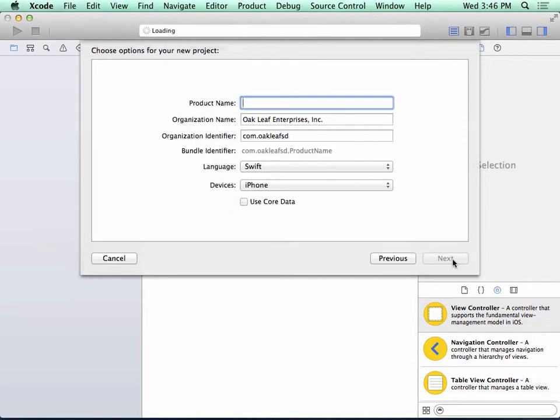Now for product name, our product is called iDeliver Mobile. Under organization name, you can enter the name of your company, or just your name if you're not affiliated with a company. Under organization identifier, if you have a website, you can use that reverse URL, com.name of your website. Or if you're not affiliated with a company, you can just enter edu.self. So when I enter these two pieces of information, notice they are concatenated or joined together to create a bundle identifier. And this is Apple's way of uniquely identifying your app.